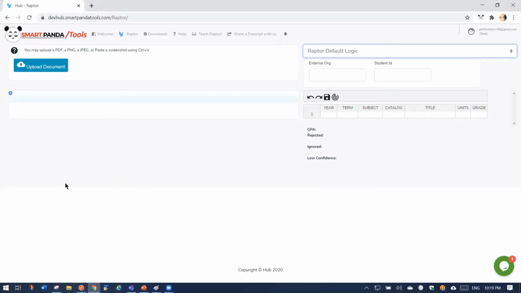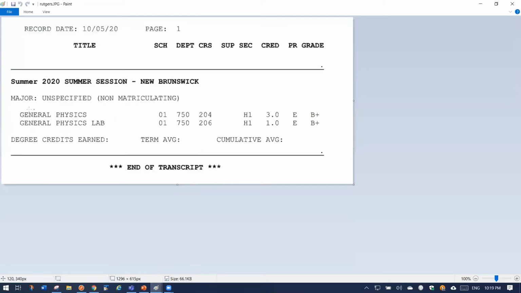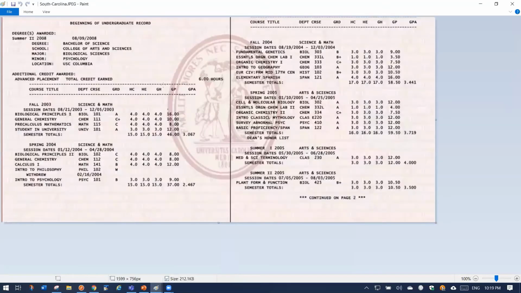But sometimes there are unusual transcripts. I have a couple examples here. A transcript like this is unusual. Or a transcript like this, in which they have the title as the first entry on the line, is somewhat unusual. So we're going to show you in these cases how you can teach Raptor yourself.